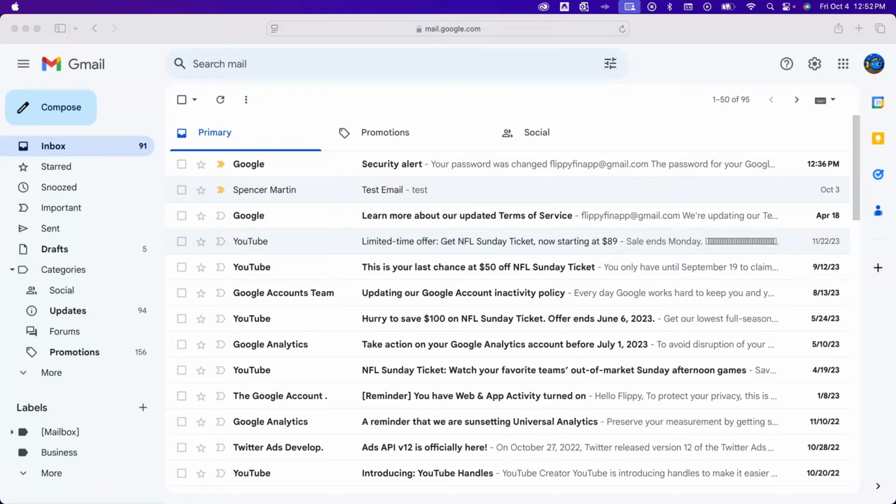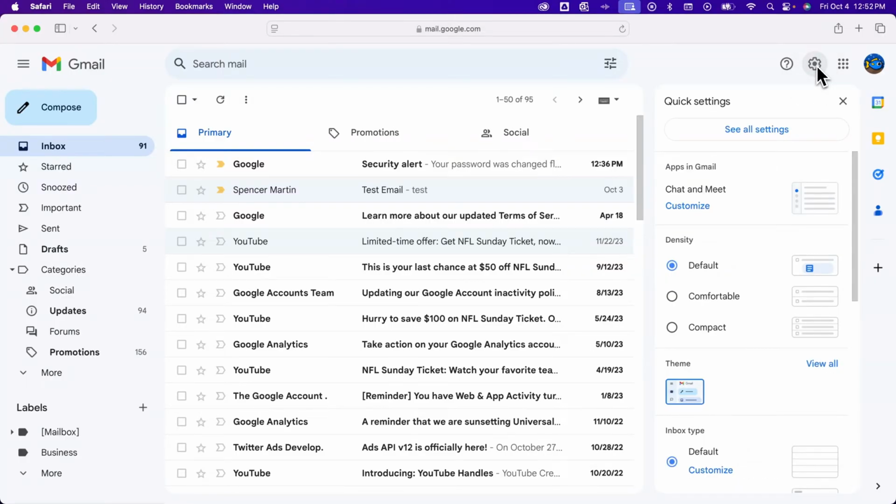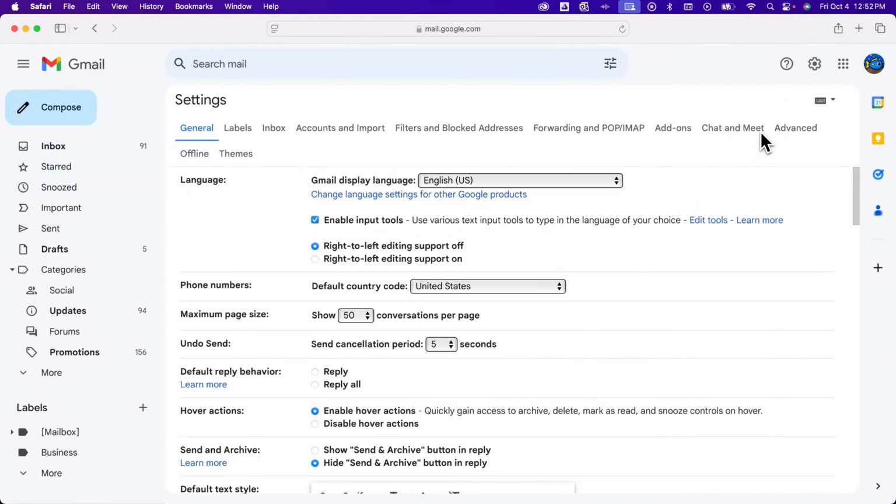In this Gmail tutorial, let's take a look at how to unblock emails here in Gmail. So we need to go find all of our blocked email addresses. We go up to settings to do that. Little gear icon up here, and then we're going to go to see all settings.